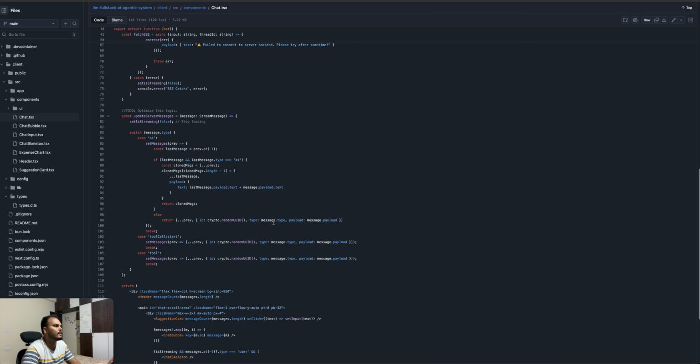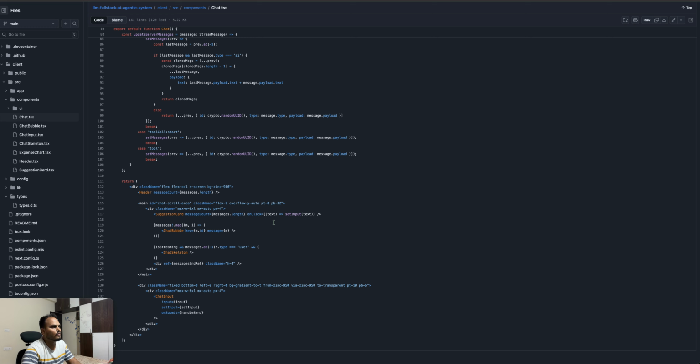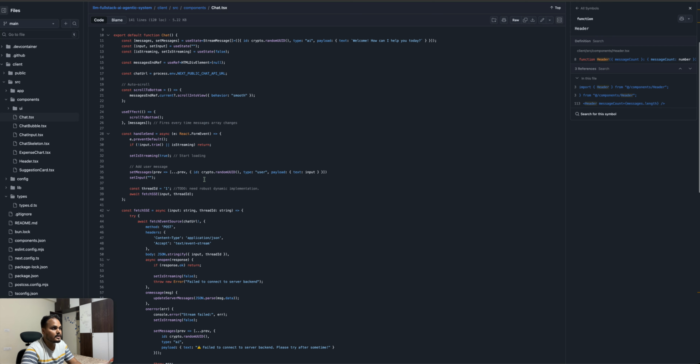So what are the components? In the components, what are the things that you would need to have? Main chat, this is like the mother component, where everything will be hosted inside this. In UI, it is kind of a has-a relation. So in chat, you have a suggestion card, you have a chat bubble, you have a chat skeleton, you have a chat input, and you have a header component. You understood the gist, I think.